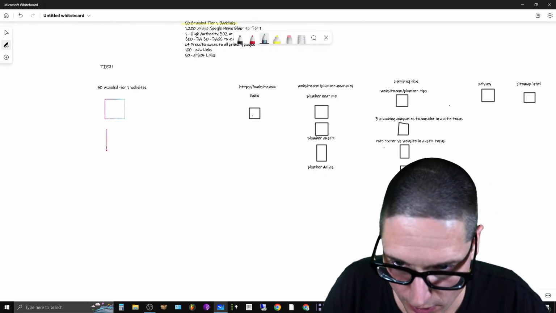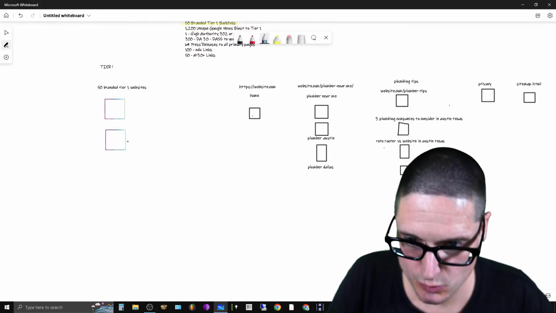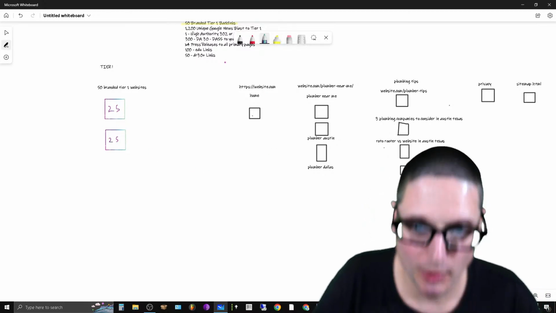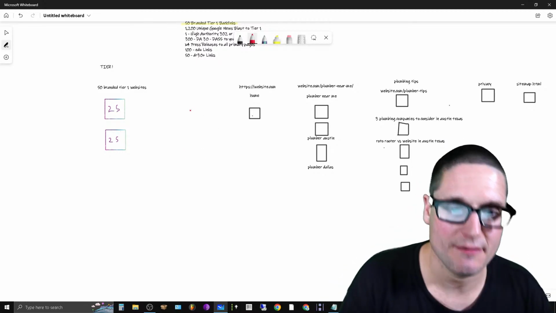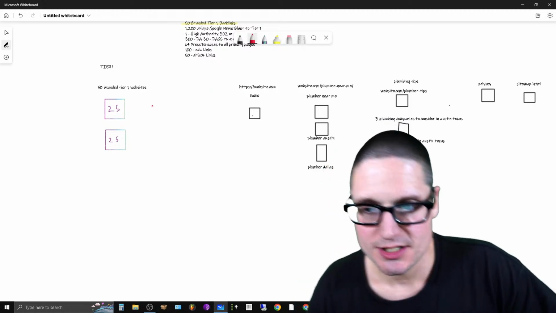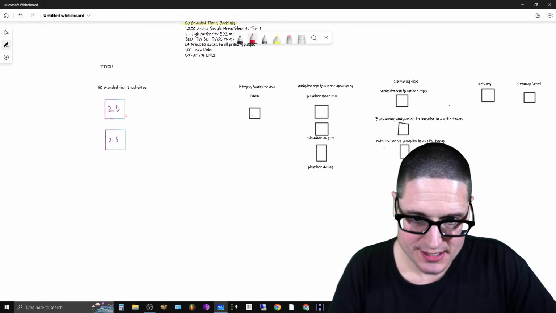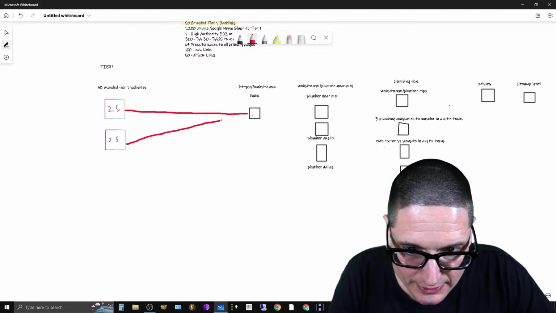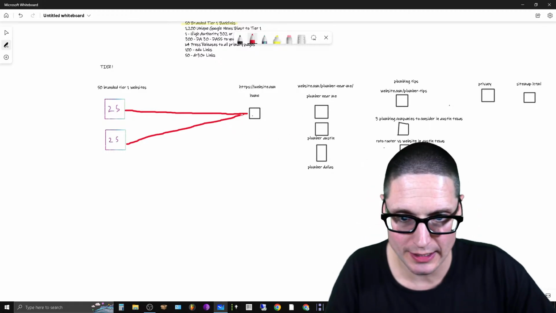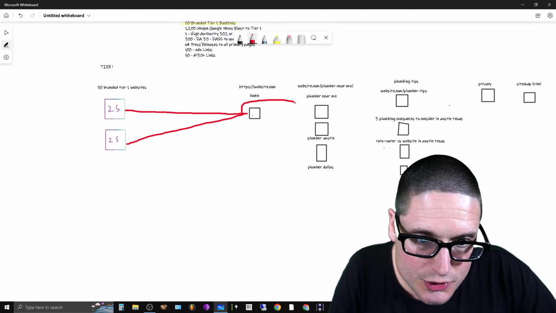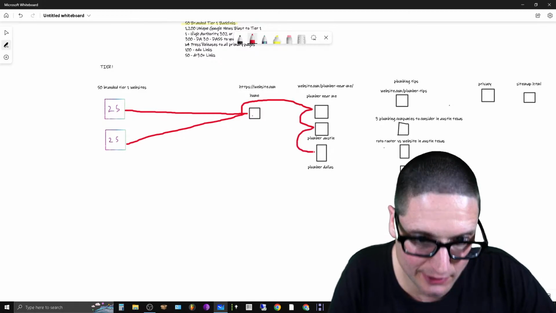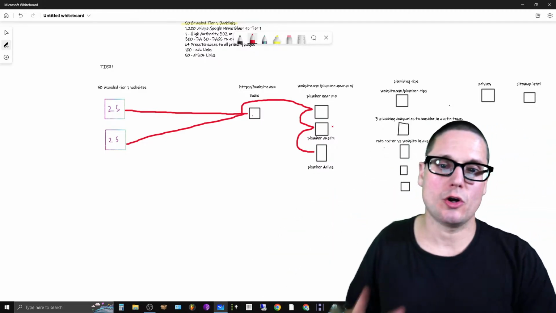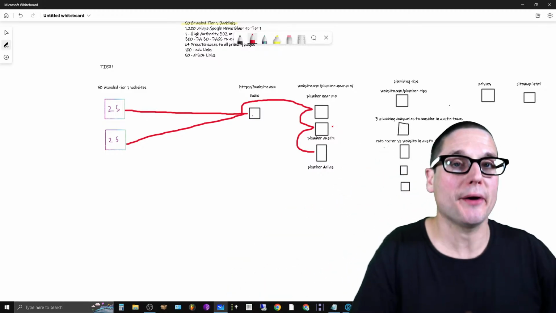Now, just for the sake of demonstration, we're going to say this is 25 sites, and this is 25 sites. This 25 and this 25 are going to link to some of the most important pages. So this is going to link to here, and this is going to link to here. But it should also link to here, here, and here. So the 50 branded Web 2.0s are going to link to the home page and the primary service pages.